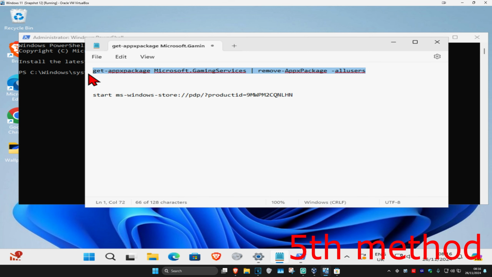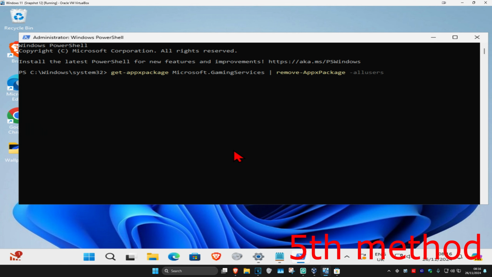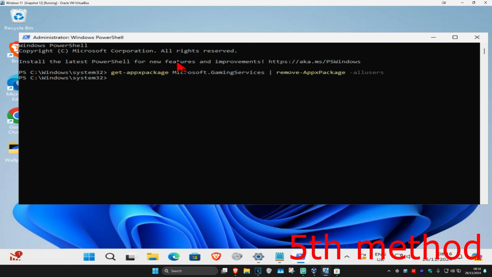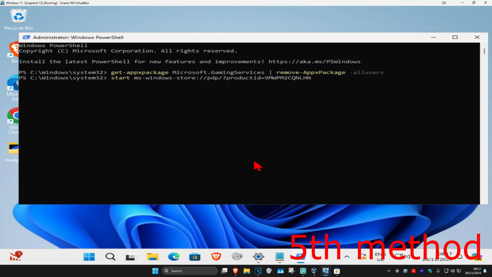Just going to highlight it, right click on it, copy, go to PowerShell, right click on the white tab, click on Edit, and then click on Paste, and then click on Enter. Now for the second one, do the same thing. Highlight over it, right click on it, copy, go to PowerShell, right click on the white tab, click on Edit, and then click on Paste, and then click on Enter.